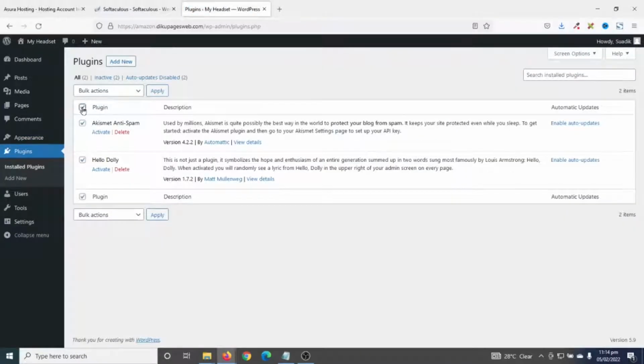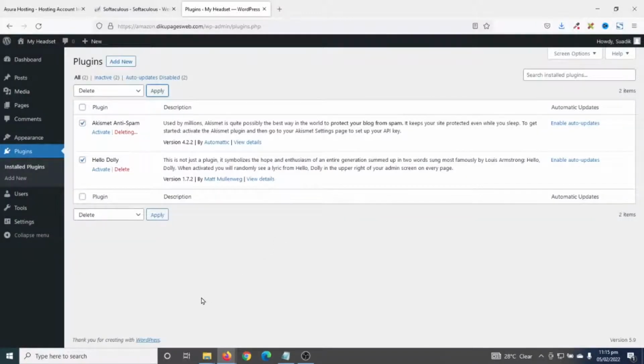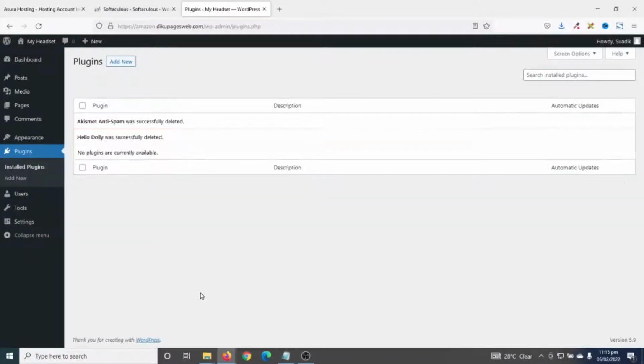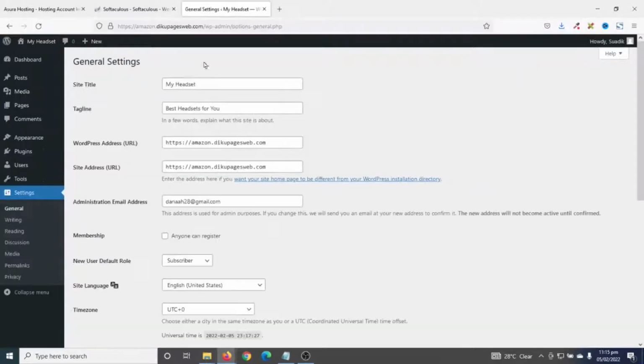Next, I go over to plugins. I don't need these 2 plugins. I select all, bulk actions, delete, apply. Okay. Next, I go over to settings and I click on general. In here, you can change the title of your website, tagline, as well as your administrative email. So I'm not going to do anything here. Everything is set. We've already set the site title and the tagline during the installation of WordPress.